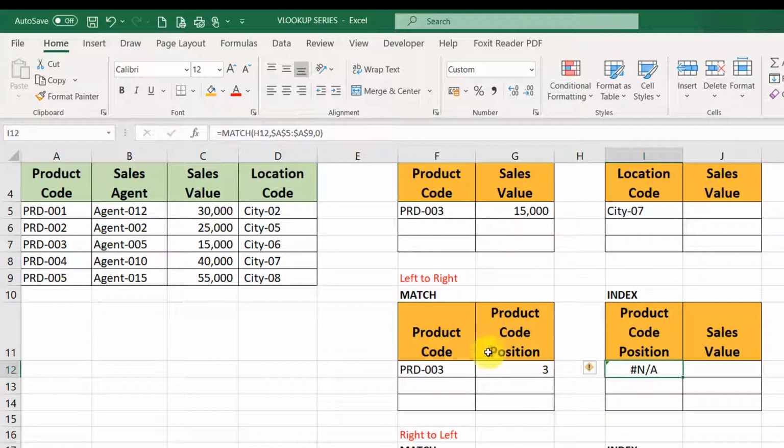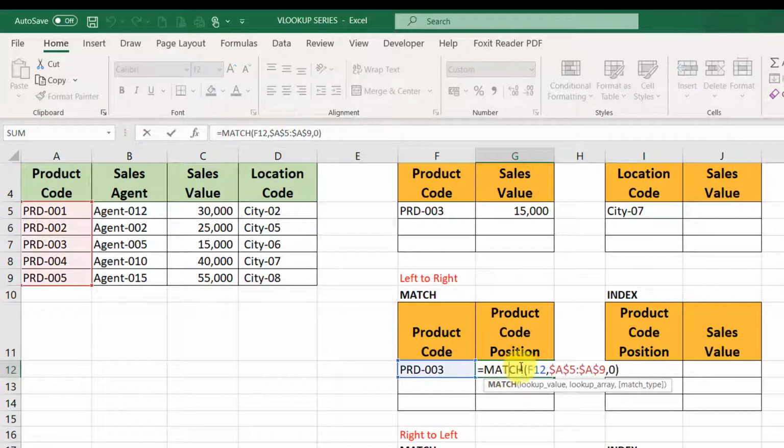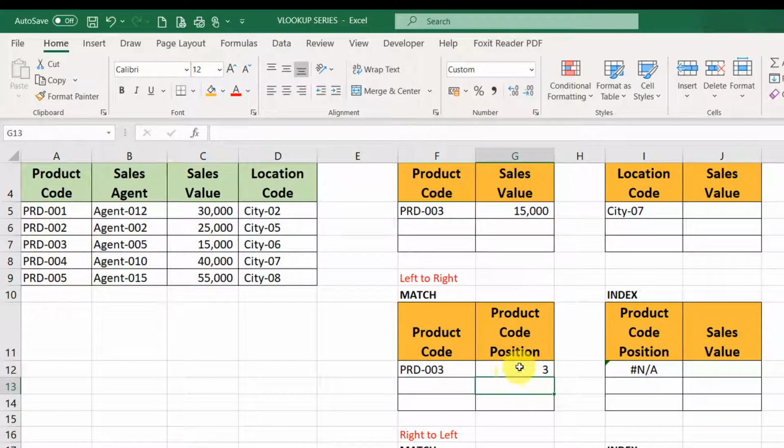Oh, sorry. Okay, let me fix this formula. Let me fix it. F4. Good. So I will just copy this and paste it. I just want to paste the exact formula the way it is. Good. Here we go. So now for the INDEX, let me just put the formula so that I will explain it.